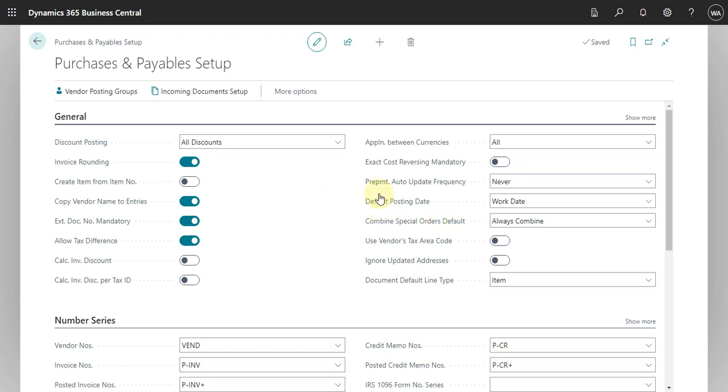Then we also have the default posting date. You can select the work date, or you can specify no date, which means the user always has to fill in this data. Here I usually recommend using the work date. What you have here more is the combine special orders default. So you can say if you want to combine these special orders always, or you will never combine.